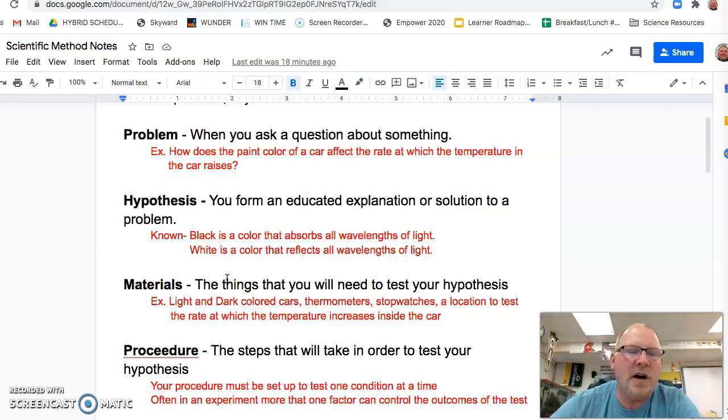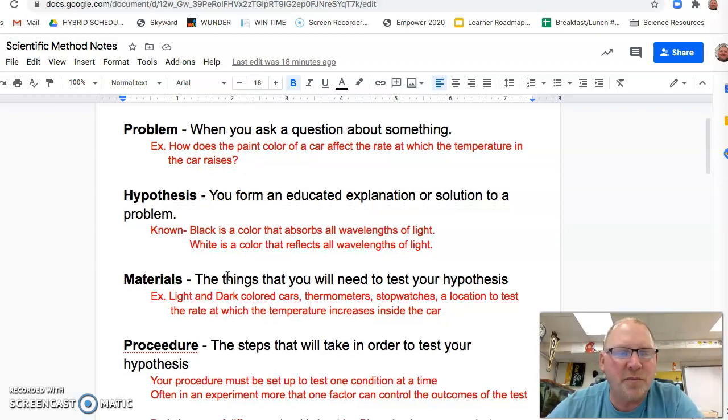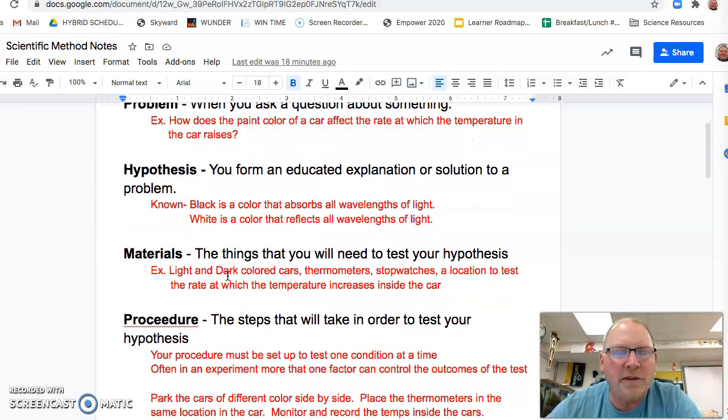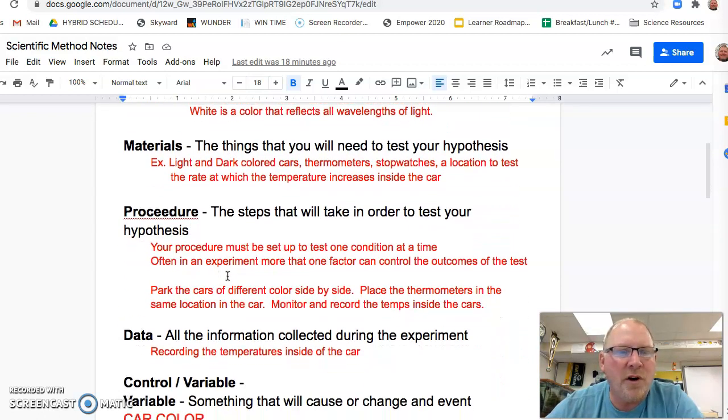Then we need to develop a test, come up with a list of materials and what you'd need to be able to test this to prove that the black colored car will warm up faster than a white colored car. First of all, the things you need to do your test: a light and a dark colored car, thermometers, stopwatches, and a location to test the rate at which the temperature increases inside the car. The cars are to be side by side. The thermometers will be placed in the same place in both cars. And you'd start the stopwatches at the same time. So we've got our list of things that we need.